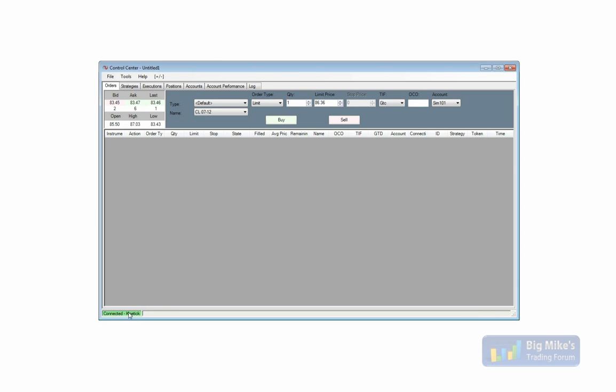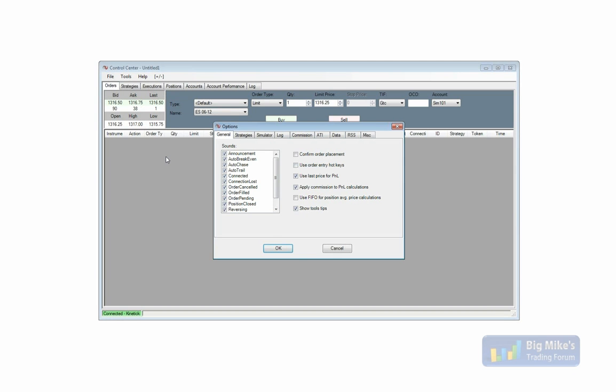Right now, you can see I'm connected to Kinetic, and you can see the bid and ask coming through here for oil just in my Control Center, the first window you see when you open NinjaTrader. We'll get into the charting and other items later. So what we're going to do is come up to our Tools menu, and we're going to come down to the Options. And in the Options, what we need to do is turn on an option so that we can start recording live data that comes into NinjaTrader.